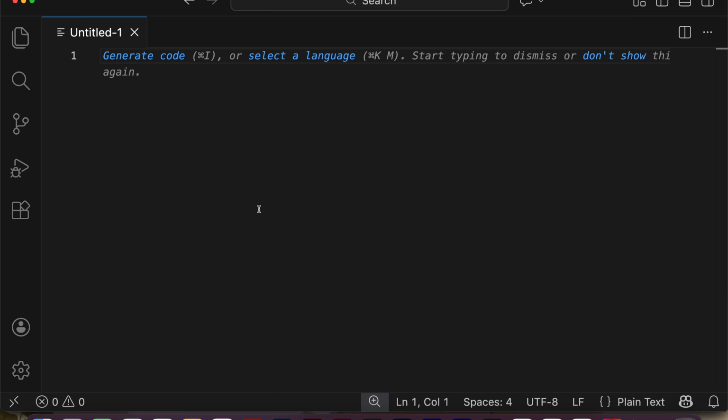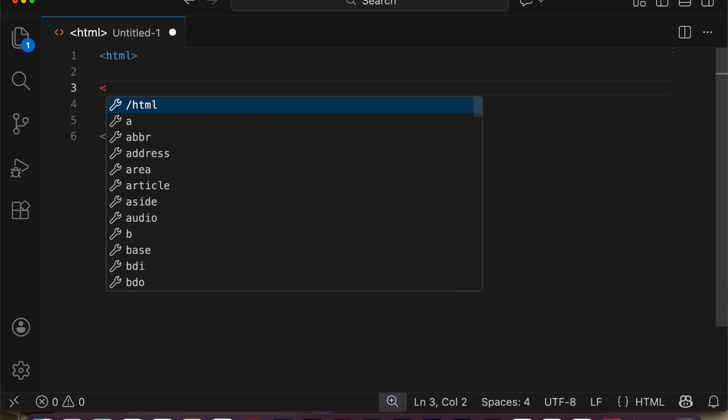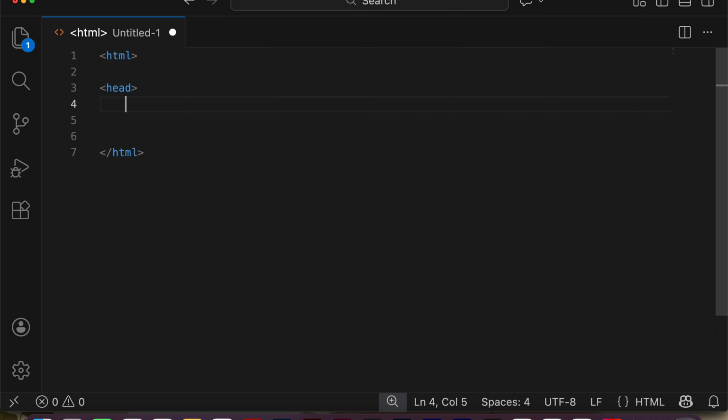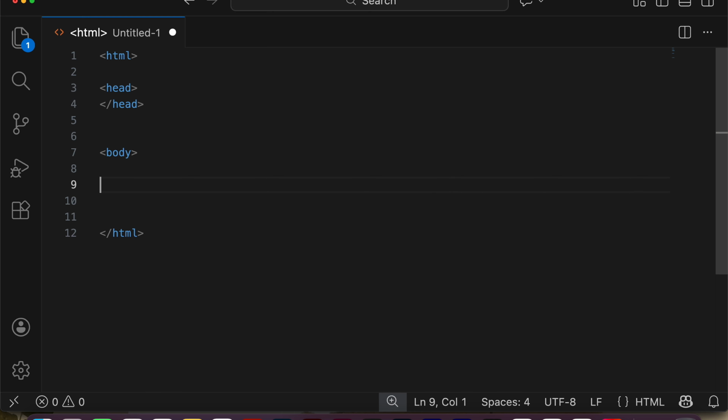So for those of you who may not remember, the essential code is going to be those opening and closing HTML tags. And then nested inside those, we have two sections. We have our opening and closing tags for head, and this is where we put our metadata. This is the background data that helps the browser read the code. And then we have our second section, which is our opening and closing body tags, and this is where we put anything we want to display on the web page.